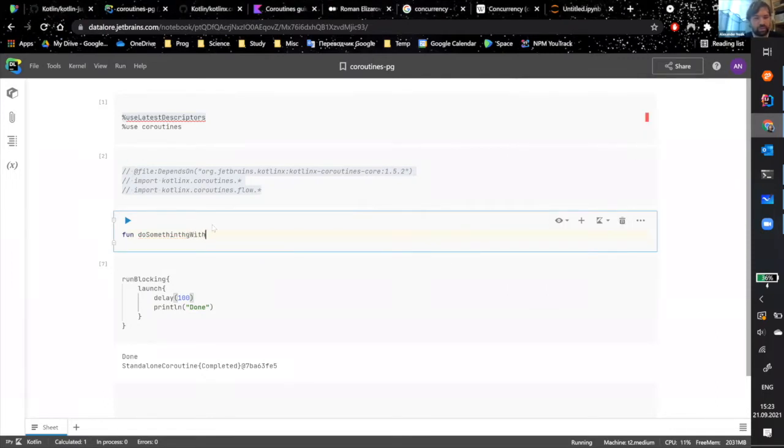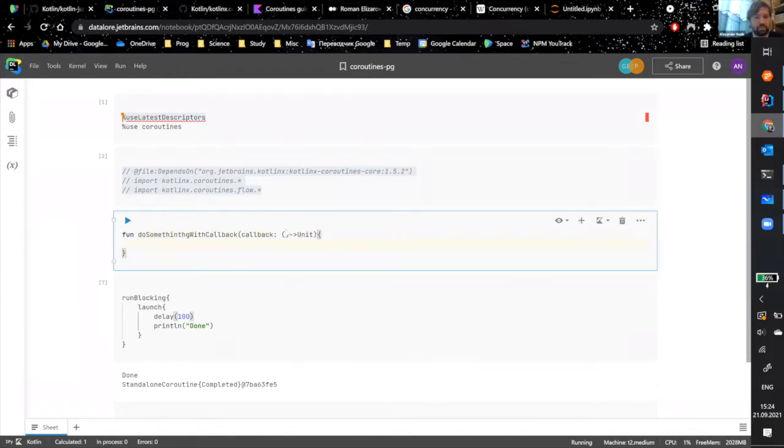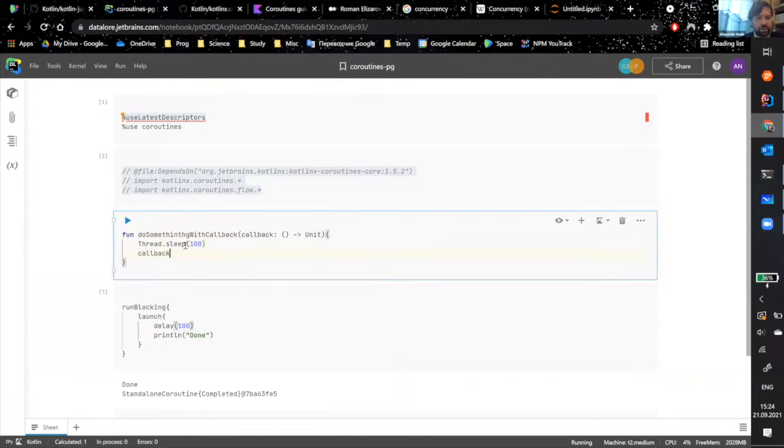Do something with callback. In order to do something in the callback, I need to pass a callback as a parameter here. And I'm doing it like that. Callback, and in Kotlin, I have first class support for functions. So I'm doing just a function like that. This type of function takes no arguments and has no result. And then I do thread sleep and wait for 100 milliseconds, emulating some kind of work I'm doing. And then I do callback. That's all.